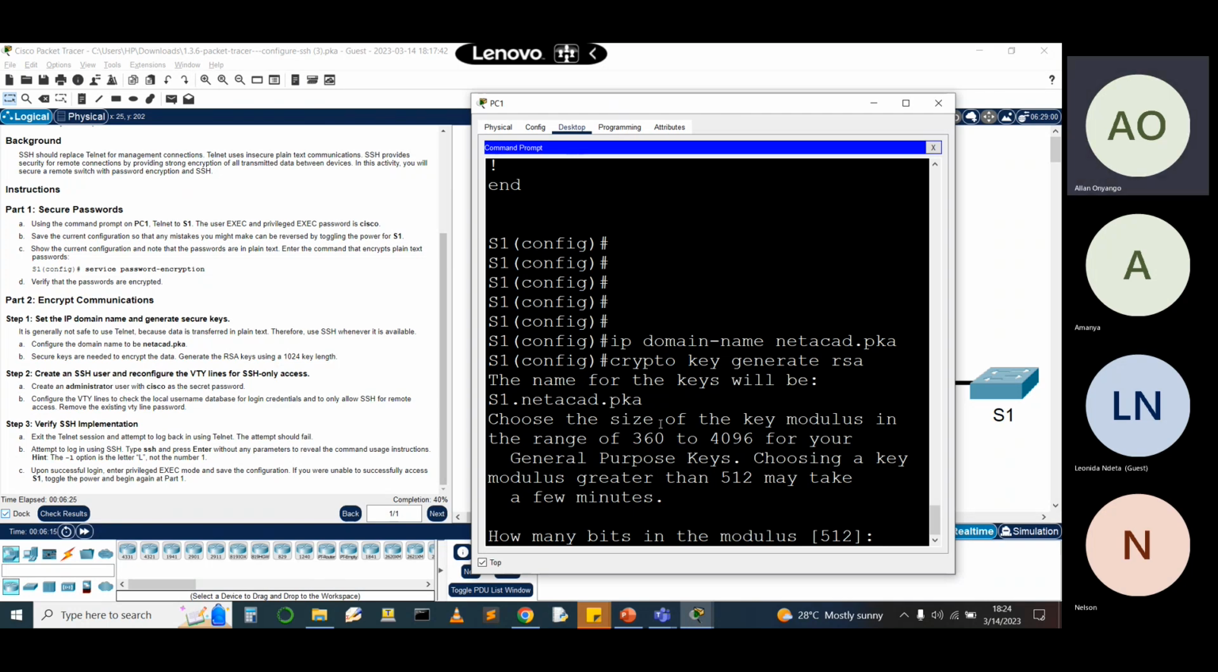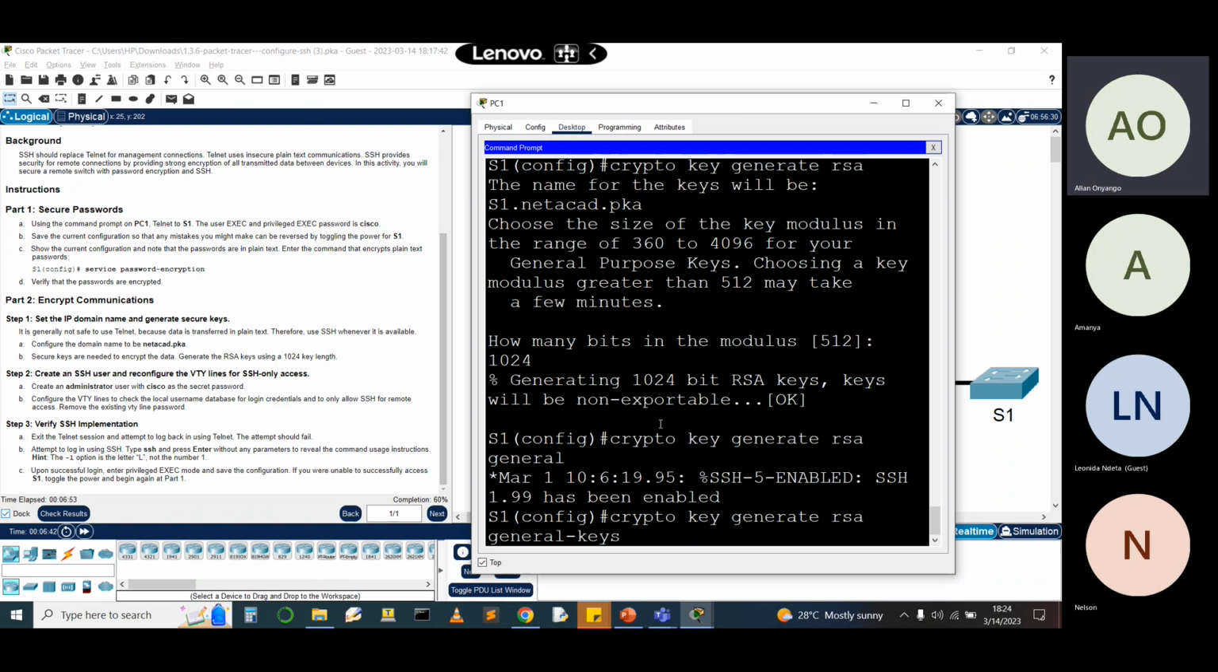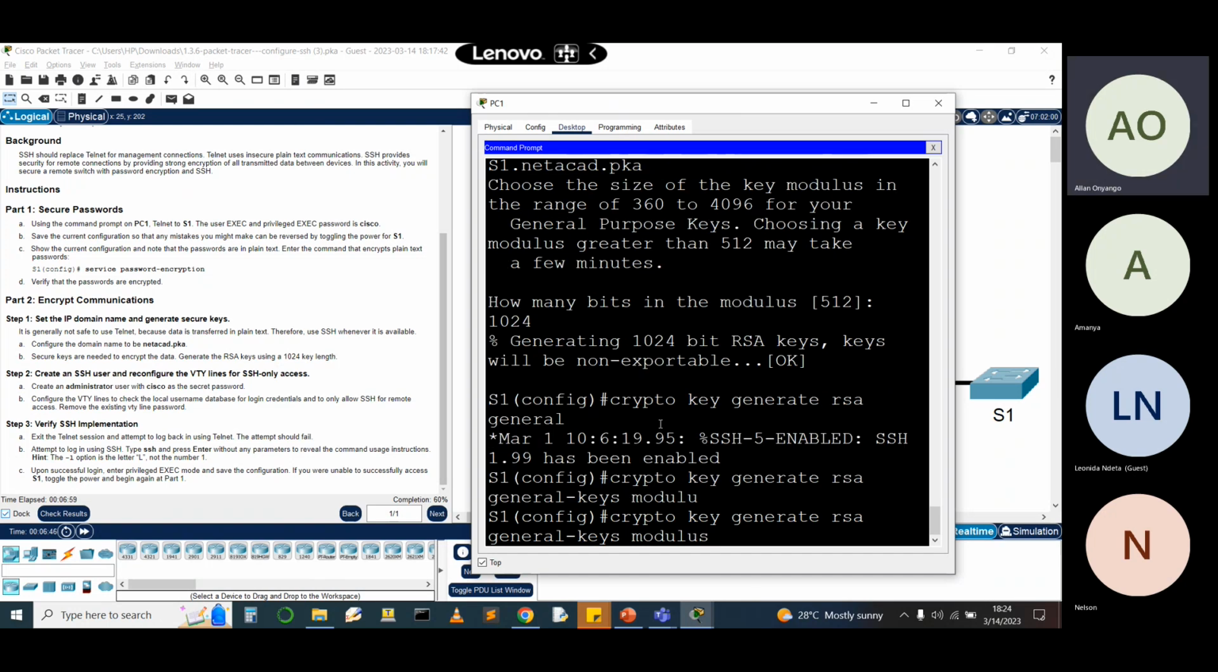All right. So I could type there 1024 and press enter, and the keys have already been generated, 1024 encryption keys. Like I said, that command can have two variations. If I don't want to press enter and type everything on the same line, I can say crypto key generate RSA general-keys modulus, then you put 1024.